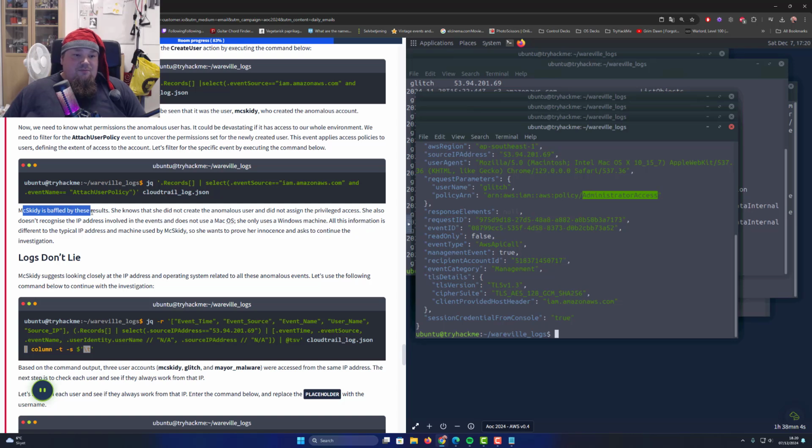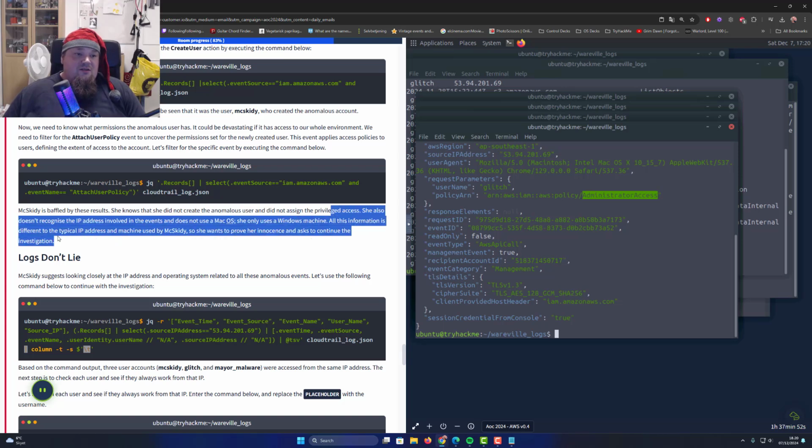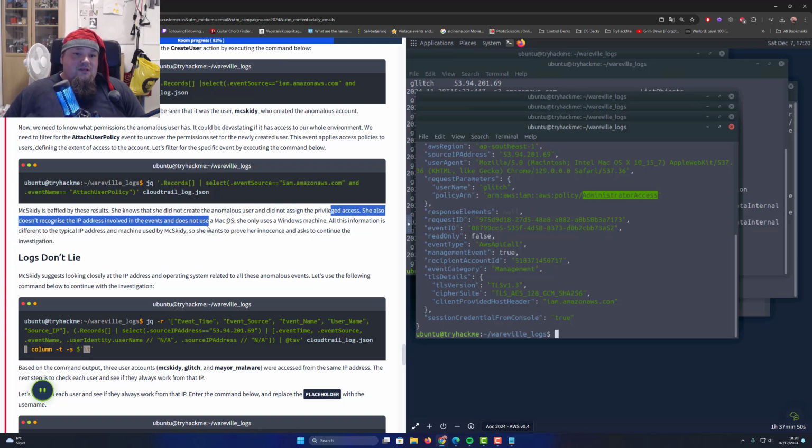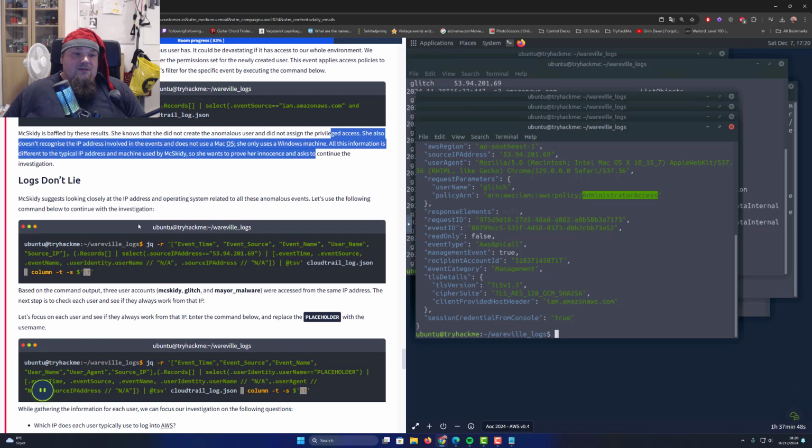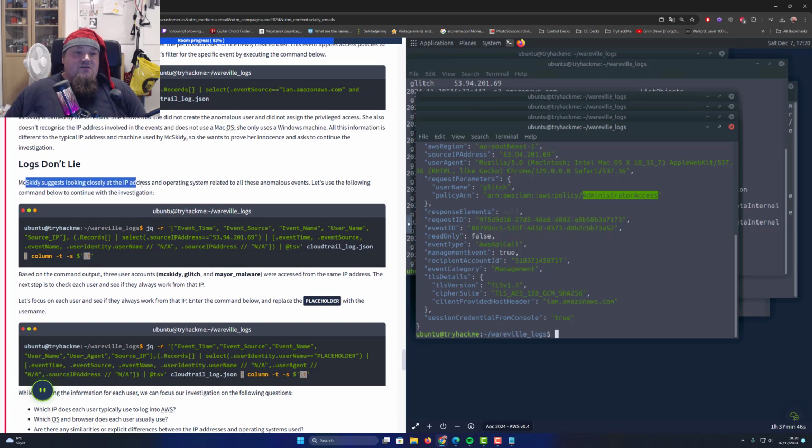MaxKitty is baffled. She knows that she did not create the ML user and did not assign privileged access. She also doesn't recognize the IP address involved. All the information is different to the typical IP addresses, and this is the problem. So MaxKitty suggests looking closely at the IP address and operating system related to all the anomalous events.